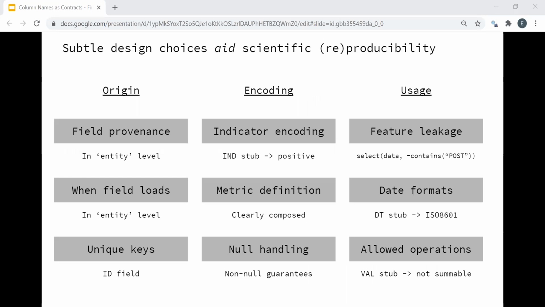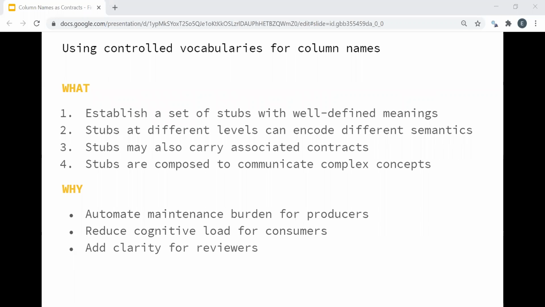One that I've been using a lot in particular recently is being sure to avoid feature leakage when comparing pre-treatment and post-treatment data by tagging all my variables with pre and post and simply dropping out of my data set anything with post in the name. It's a nice safeguard. So in summary, some of the benefits of this approach is it really helps automate maintenance, reduce the burden for producers, reduce the cognitive load for data consumers, and add clarity for code reviewers.